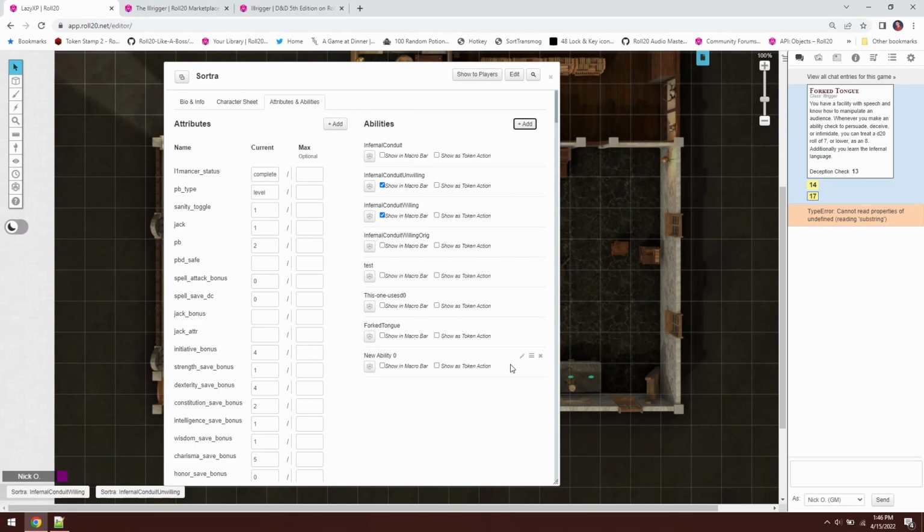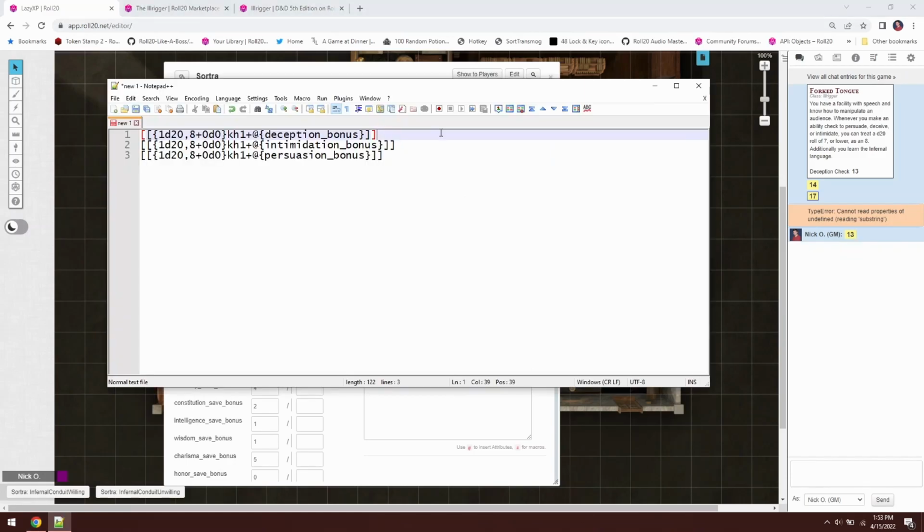I'm going to make a new one here, and I'm just going to call this my test ability, and we'll paste that in. And when I roll that, you see we got a 13, and if we hover over it, you can see that I rolled a 7, and so 7 is lower than 8, of course, so we used 8 for our die roll, and then plus 5, which is my deception bonus. So ultimately, we create 3 lines that look like this, one for deception, one for intimidation, and one for persuasion, and that covers all the skills that Forked Tongue works with.